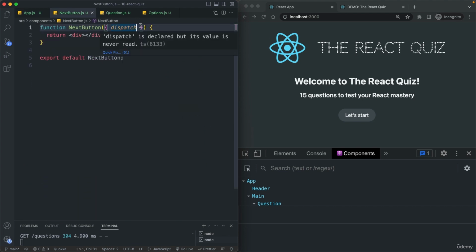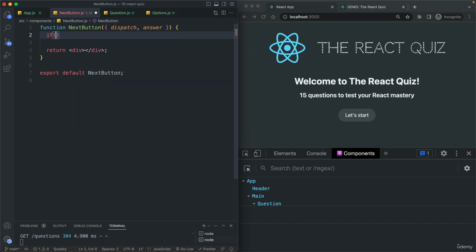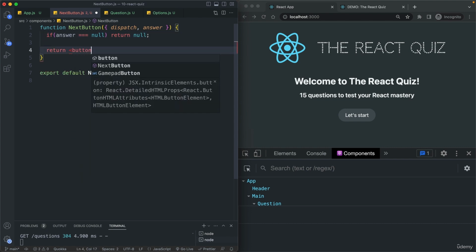So let's go back here and accept that answer prop. And so now we can say, so doing an early return, we can say if the answer is null, which remember means that there has been no answer, then just return nothing here. So just return null. And otherwise, then we actually create a button.